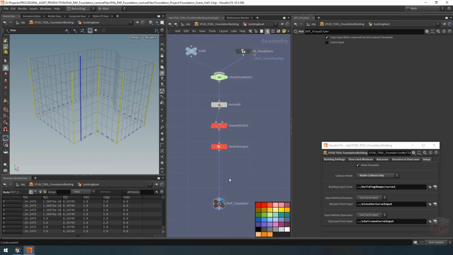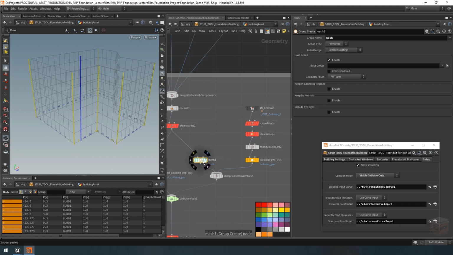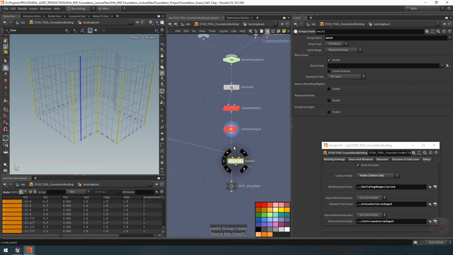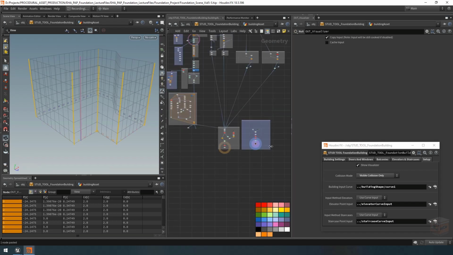Now, I do want to add this to its own group, and we just deleted all of our groups. Just like over here, we have our mesh group. I'm going to copy this, and I'm just going to plug it in here. And instead of mesh, I'm going to call this one mesh visualizer. Okay, so with this, let's go out of our network.